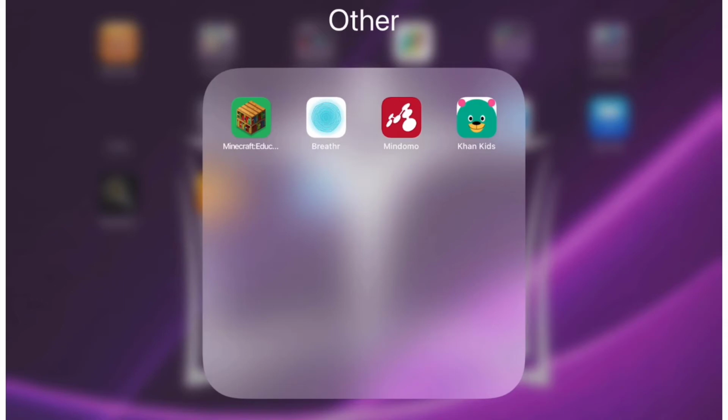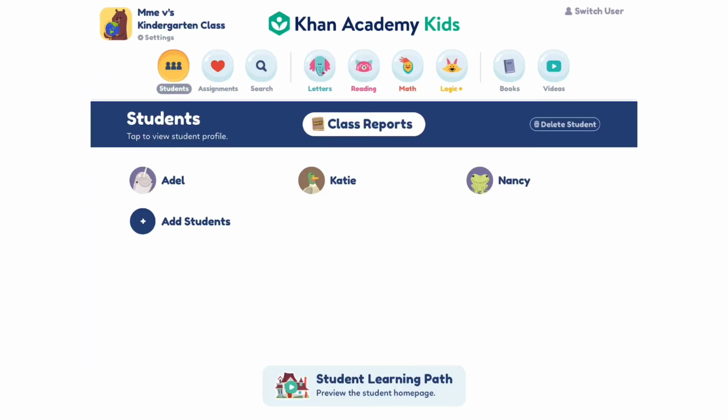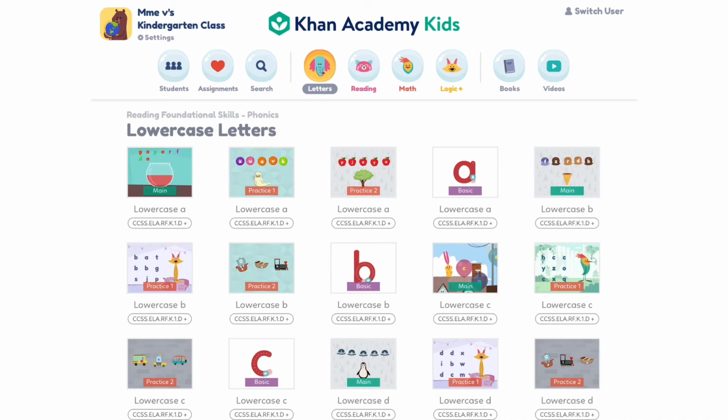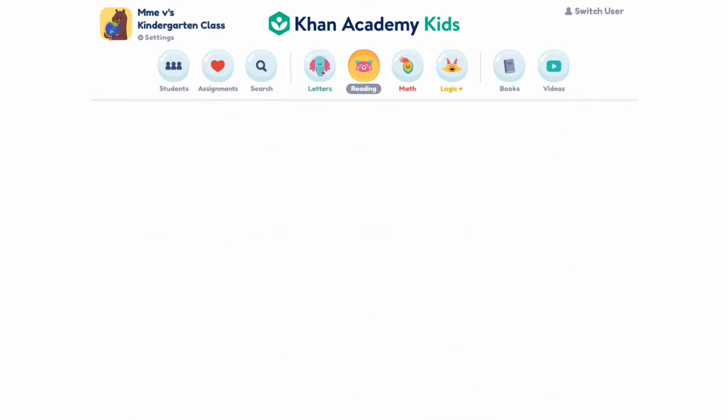In the Other folder, you will find Minecraft for Education, for which all students and staff have accounts, Breather, which is a self-regulation meditation app, Mindomo, and Khan Academy Kids. Khan Academy Kids can be set up to have accounts for your whole class or specific students. It has a letter section where you can trace letters and start learning phonetics.